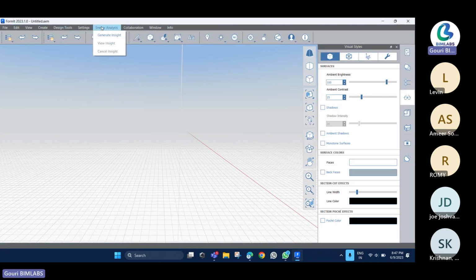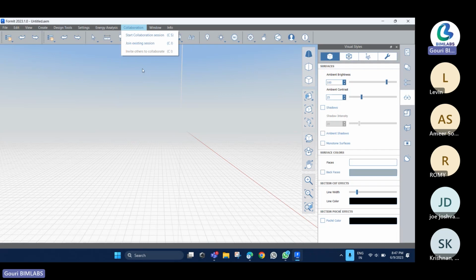Then I also explained that this software is used for conceptual model creation and energy analysis. So if you have that Insight option, you can do the energy analysis using Insight. Then collaboration. Have you heard about BIM 360? No, ma'am. Okay, so it's a collaborative platform. It's a cloud-based platform.